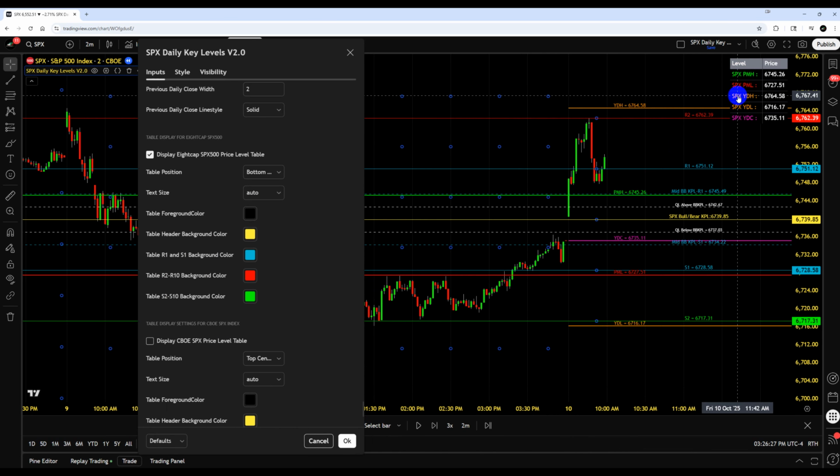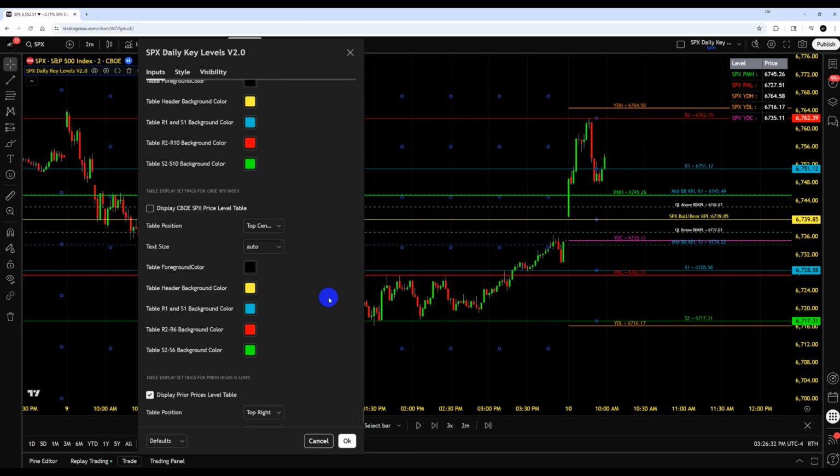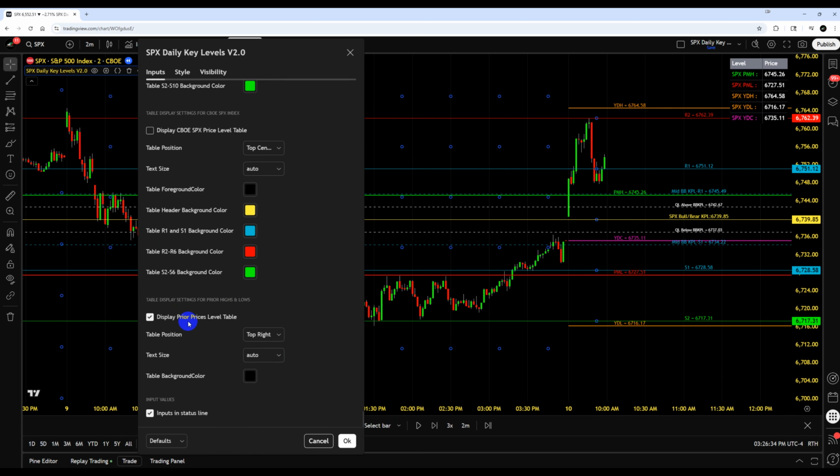This table is just one table that has all the PMH, PML, YDH, YDL, and YDC values. It's at the very bottom of the user control panel. Prior prices level table. What that actually means is, and we'll probably change what this wording is, but that's just the way our coder did it, it's just the PMH, PML, so it's the pre-market values and yesterday's RTH values table.